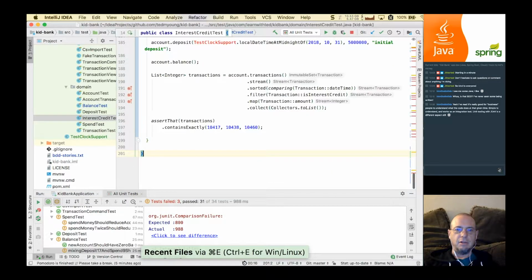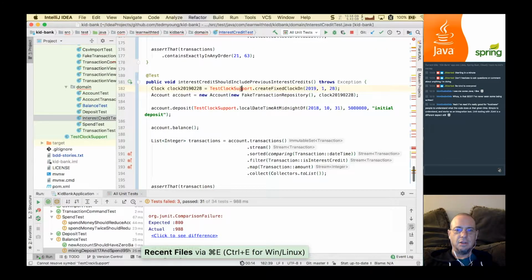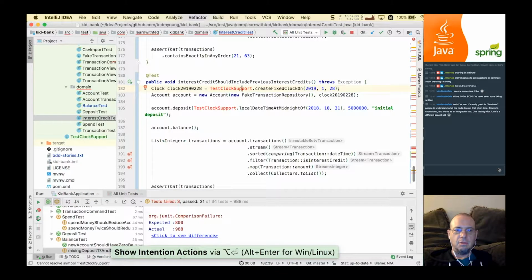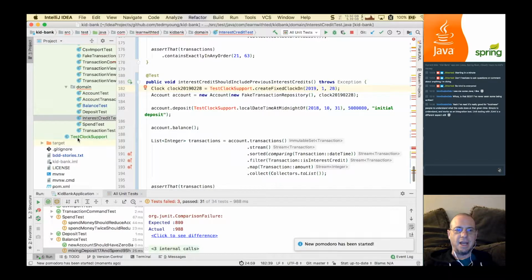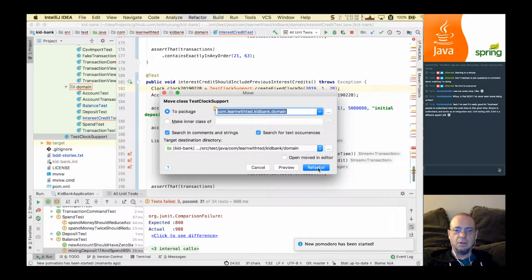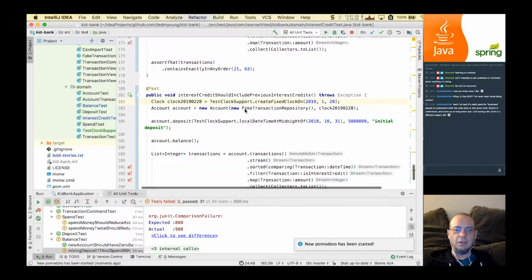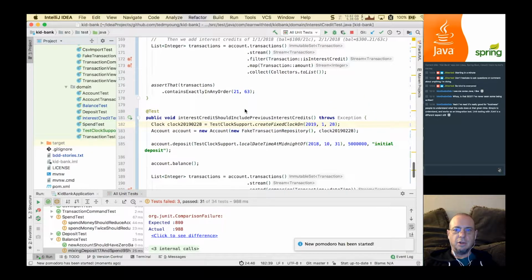Go back to interest rate credit test. Why are these now failing? Oh, because it put it in the root package as opposed to the domain package. So let's move this into the domain package. And now we're good.